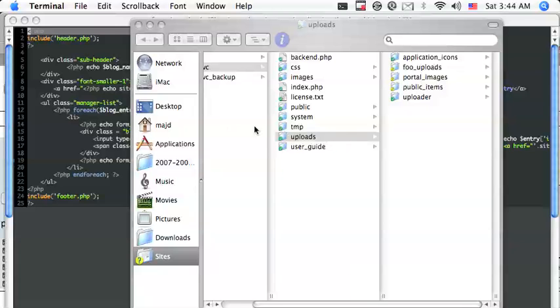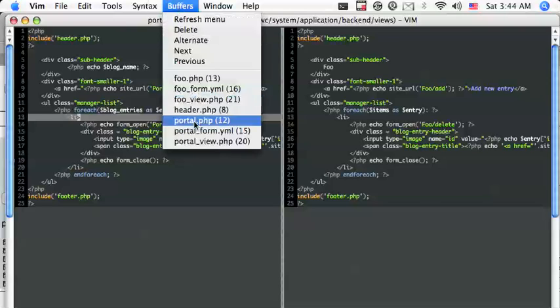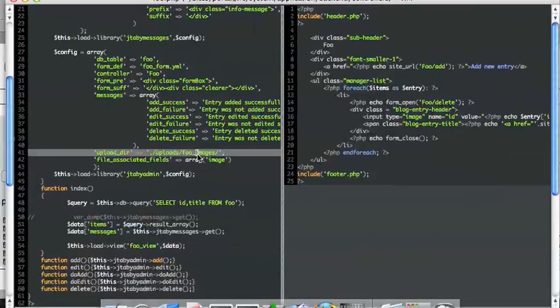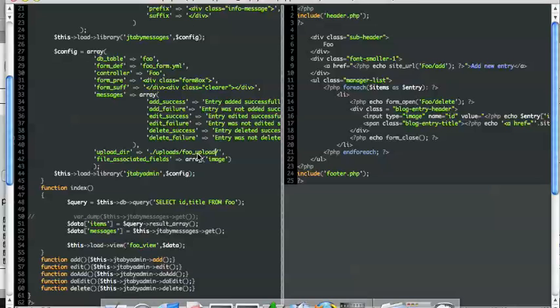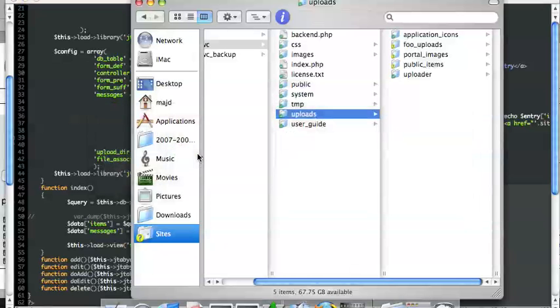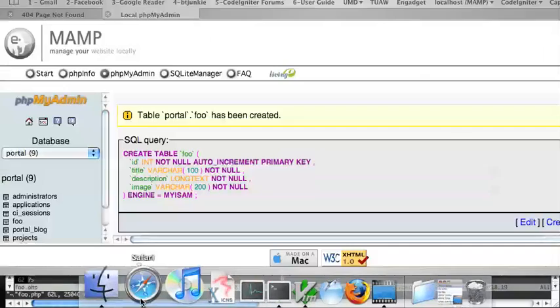Now, let me just make sure I have the right name. Foo.php. Foo images. Foo upload. I have short-term memory loss. Foo upload. Okay, we're golden. Now let's give it a try.